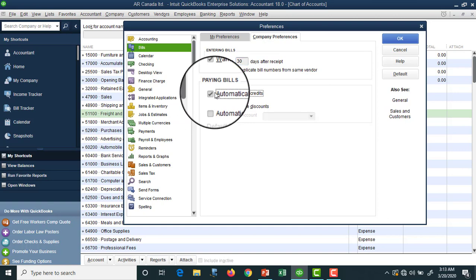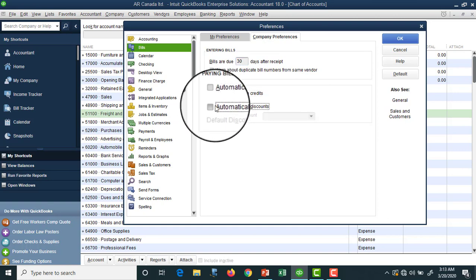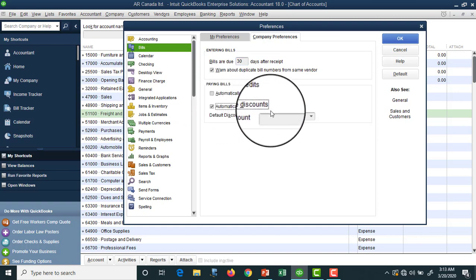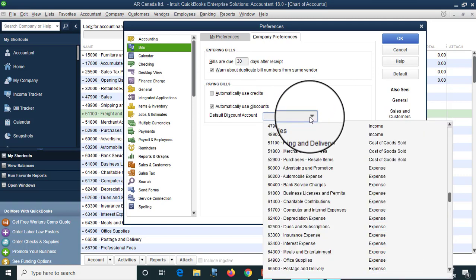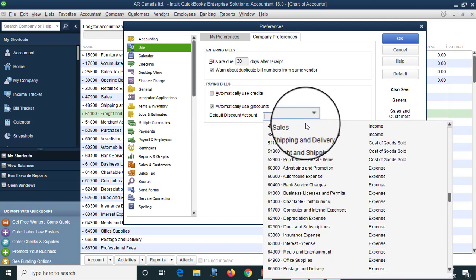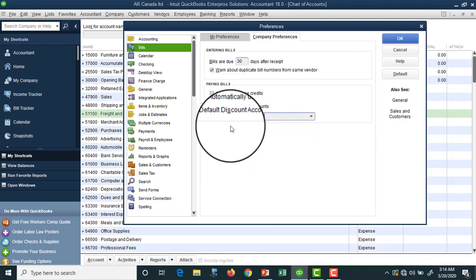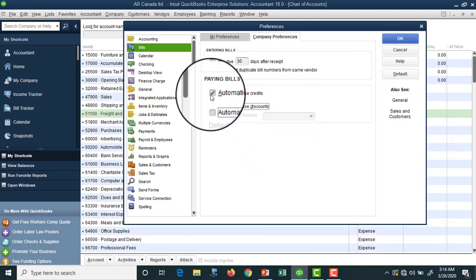Paying bills automatically use credits or automatically use discounts. So if you add these, you have to put a default discount account here. I'm not using these things right now. I'll show you how to put discounts when we'll be discussing invoicing and stuff.